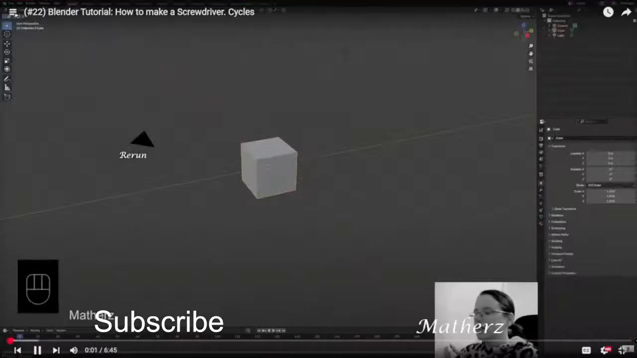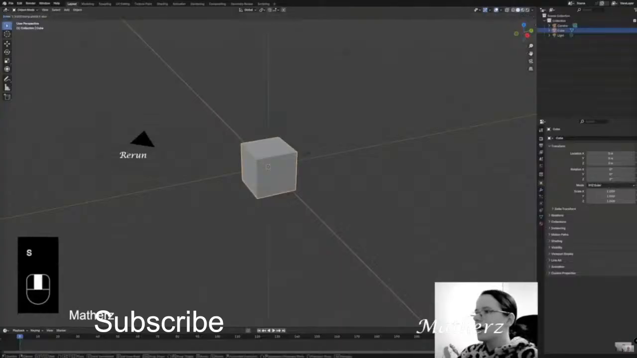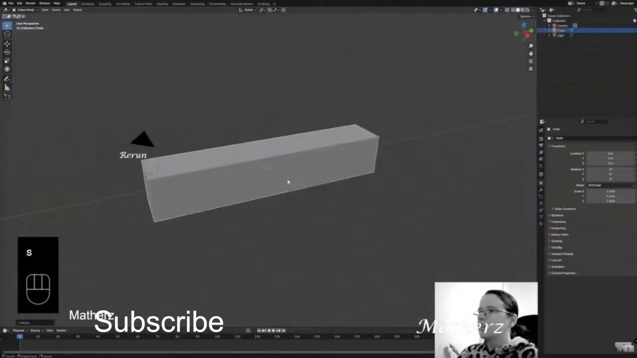Okay, what's going on, guys? So we're on to our next tutorial now, which is a screwdriver. We're going to be building a basic screwdriver today. So we're going to keep the default cube, I think. I'm just going to press S to just pull this out a little bit.